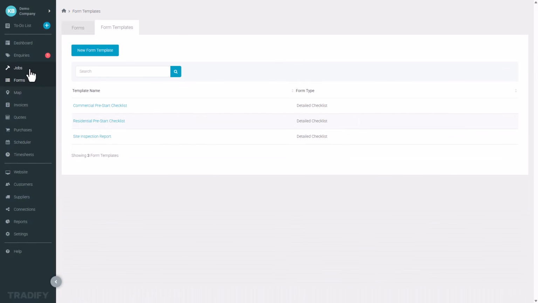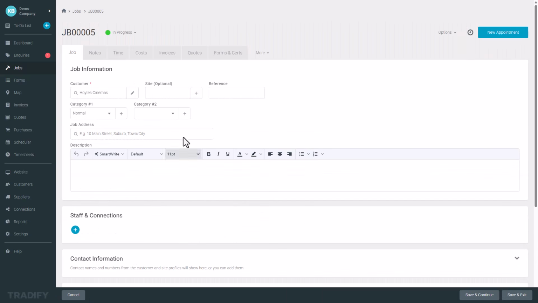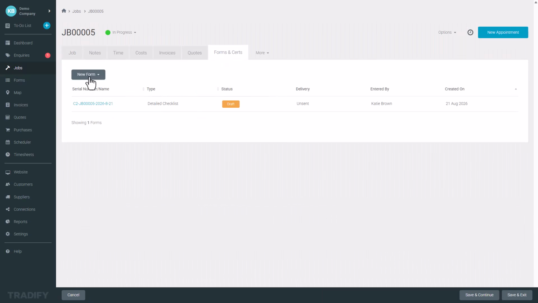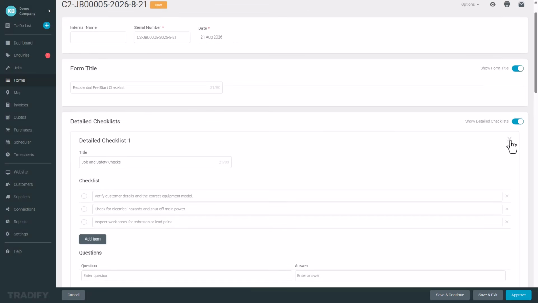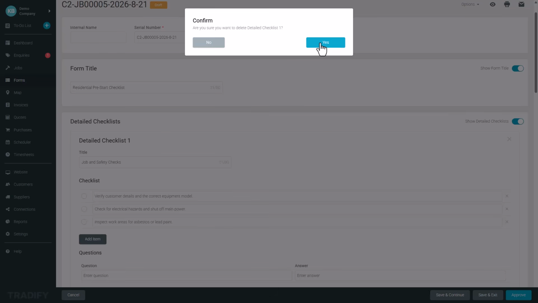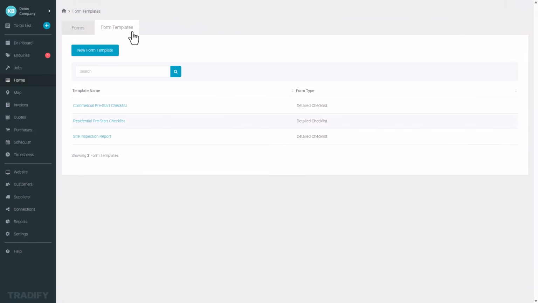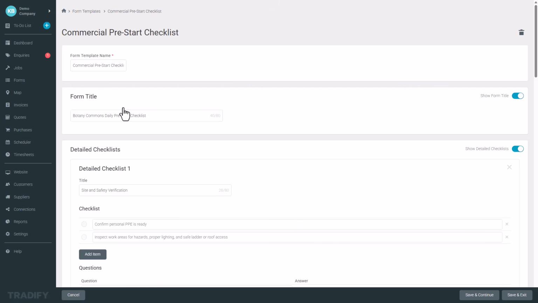When creating a new form on a job, go to the Forms section and click the New Form drop-down and then New Form from Template. You'll find all your saved templates in the drop-down here. Form templates pull in all your pre-filled details instantly. No re-entering the same information every time. You can make changes where needed. And if you don't need a form anymore, delete it using the trash can icon in the form here.